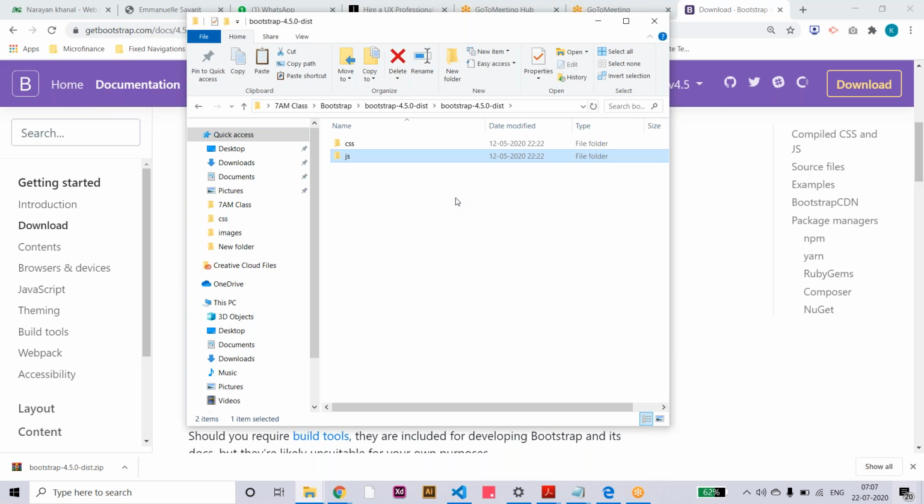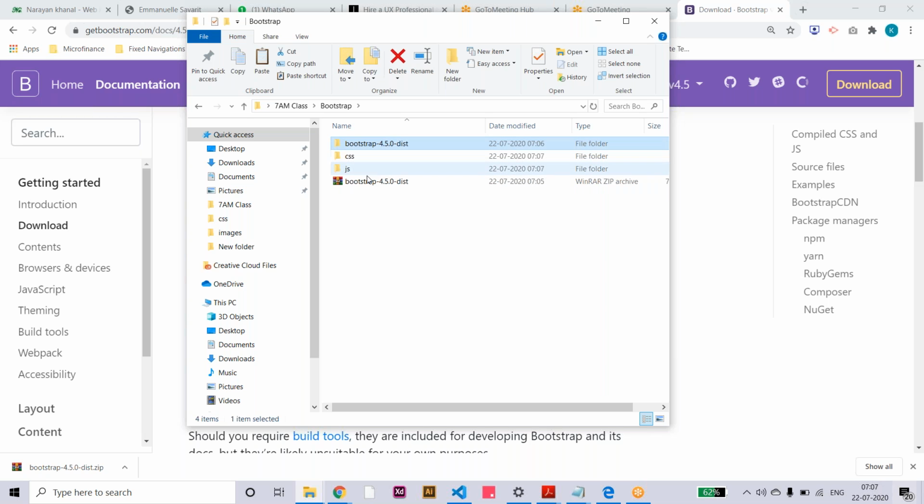Okay, in the CSS folder you will have the bootstrap.css, and then in the JavaScript folder we have jQuery, the popover JS, and bootstrap.js. Only these two folders you can copy from this Bootstrap framework and go to your Bootstrap folder. Okay, you can paste it. Now these two are not required. Let me remove them.